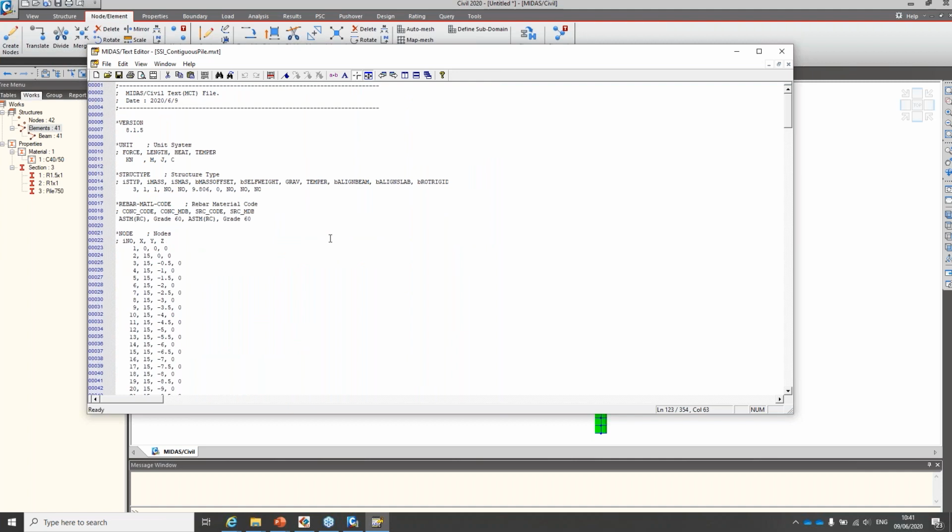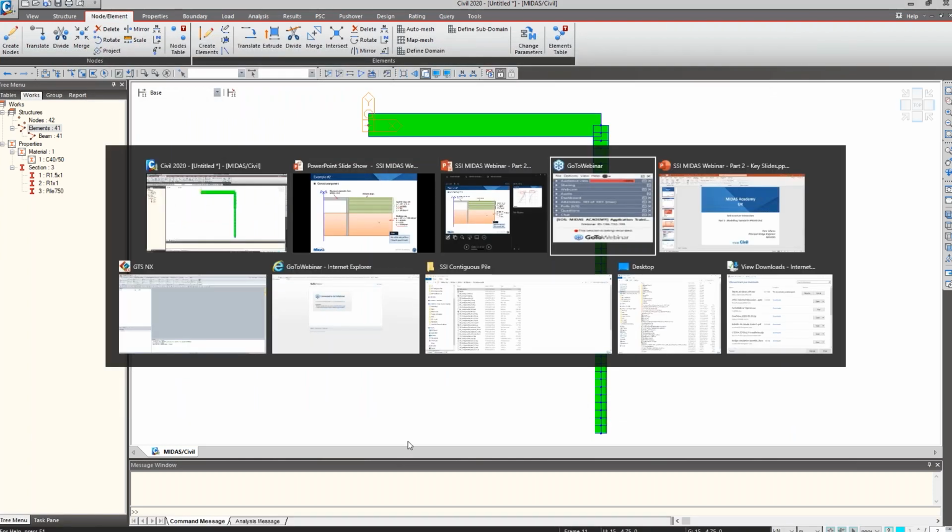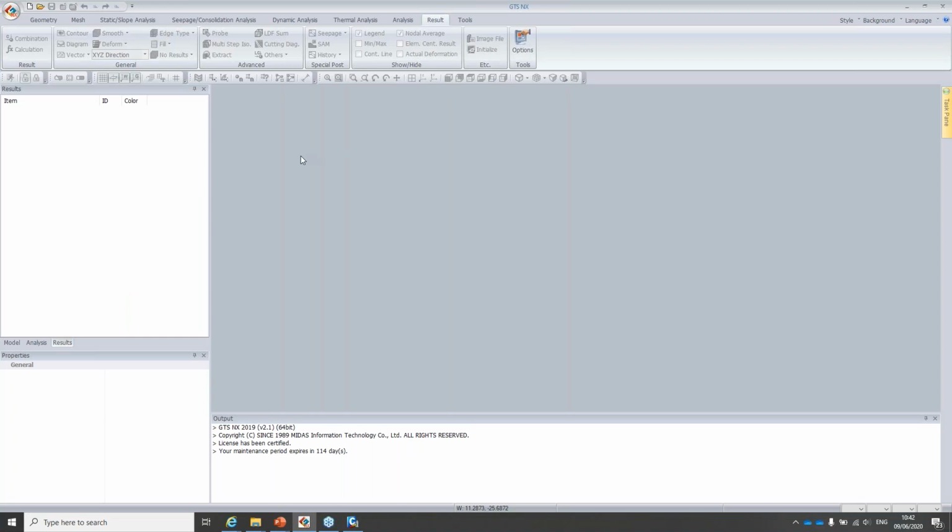Another important point is you can create that with Midas, but you then can manipulate that easily with any text editor, or you can create it from scratch with any text editor. So that gives you a lot of power when creating models. And that works both for Midas Civil and Midas GTS. Now that we have our exported file, we can go to Midas GTS and we can start our model.